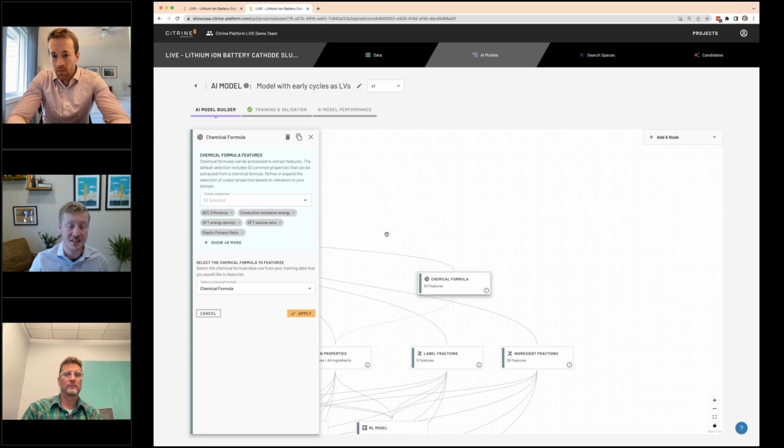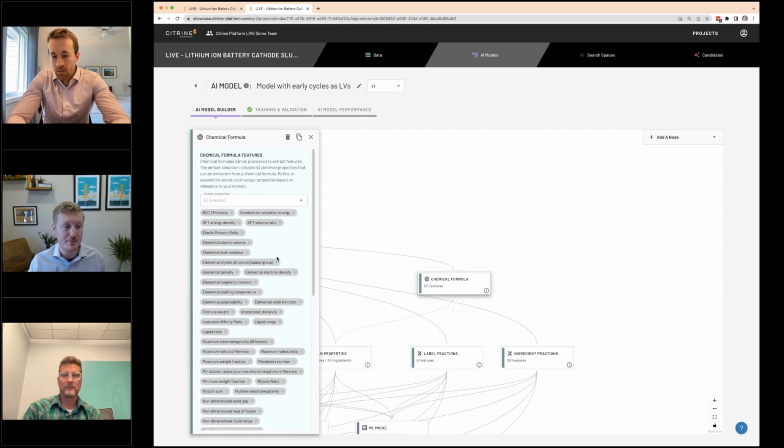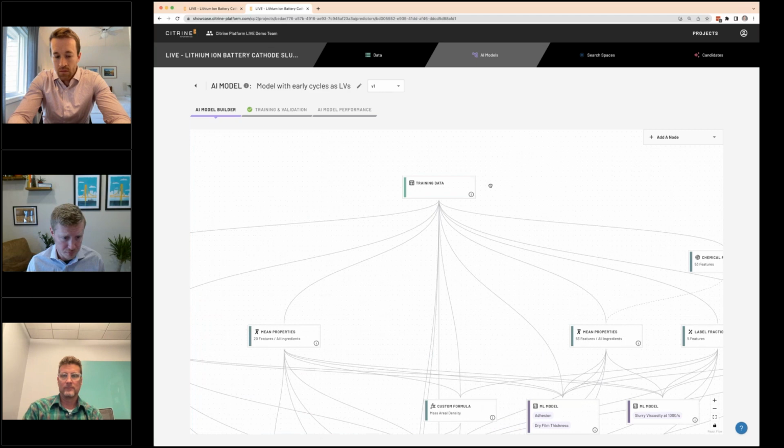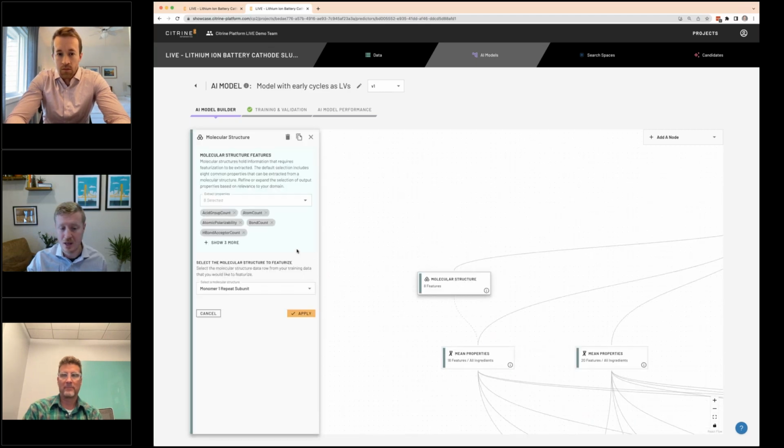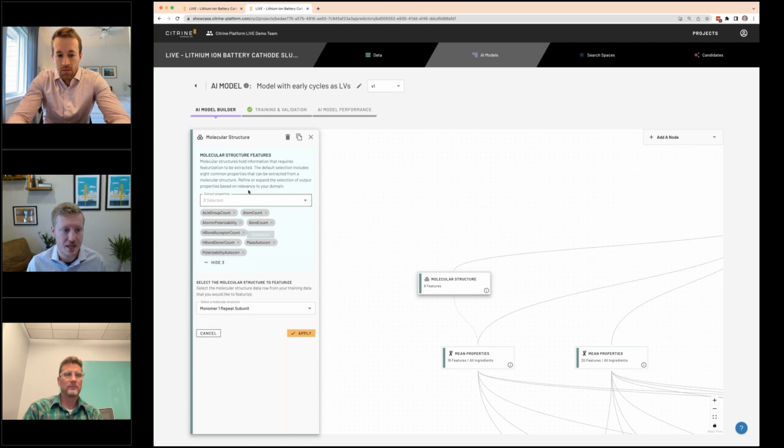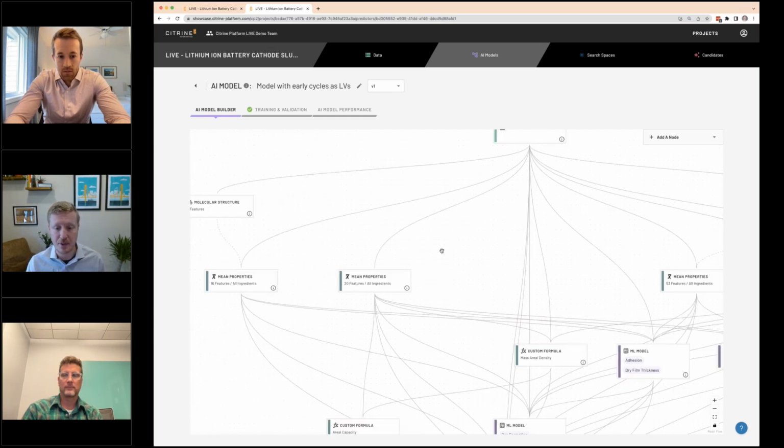So what differentiates NMC 111 from NMC 811? Our platform will automatically generate 53 numbers that describe the difference between those two materials, for instance. Also, what differentiates PVDF from polyacrylic acid? In this particular case here, we can look at the monomer repeat subunit of our binders and say which numbers would differentiate those materials. We can also add custom properties as well.